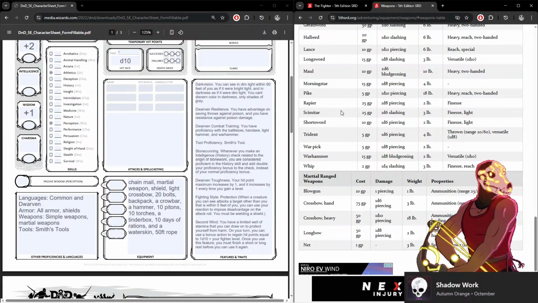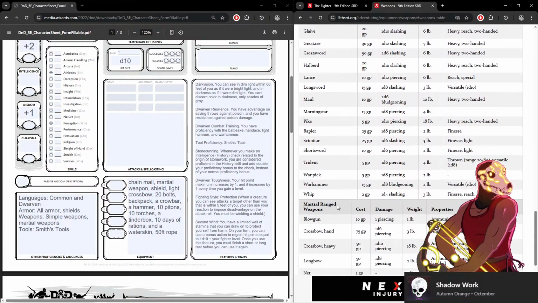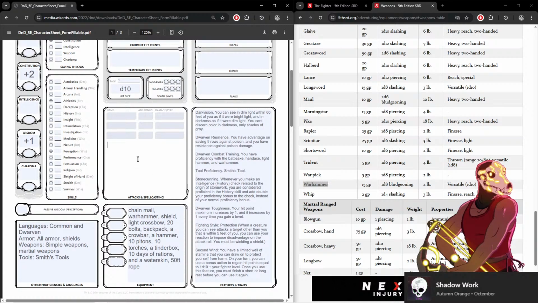Oh, I always pictured dwarfs as using hammers. Always, always, always. So what we're going to do is pick this warhammer right here. So we'll change this to hammer. And it's going to go in our attack slot as well. This is our first weapon. Hammer. So a warhammer.